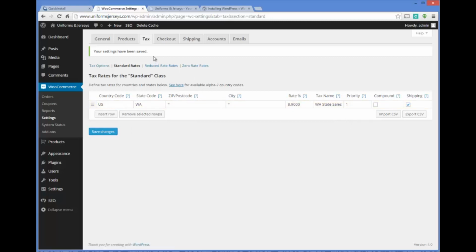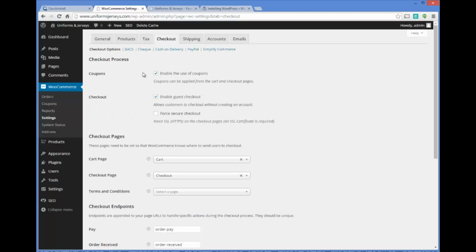We do have our tax rate set for the state of Washington, which is where this business would be run from. And we're going to choose our checkout process. Enable the use of coupons. That's not a bad thing. Enable guest checkout. It allows the customer to check out without creating an account.